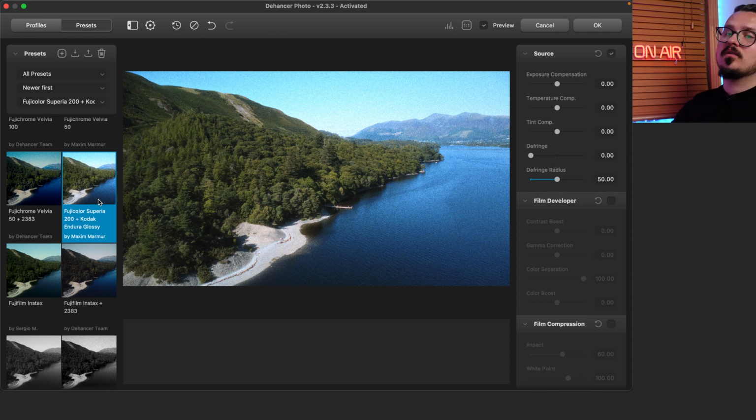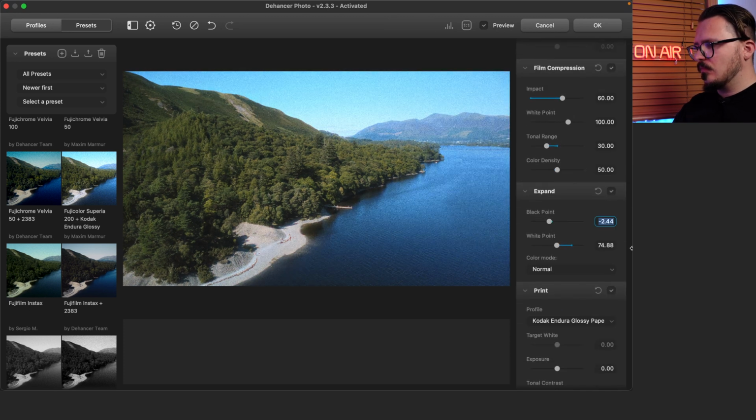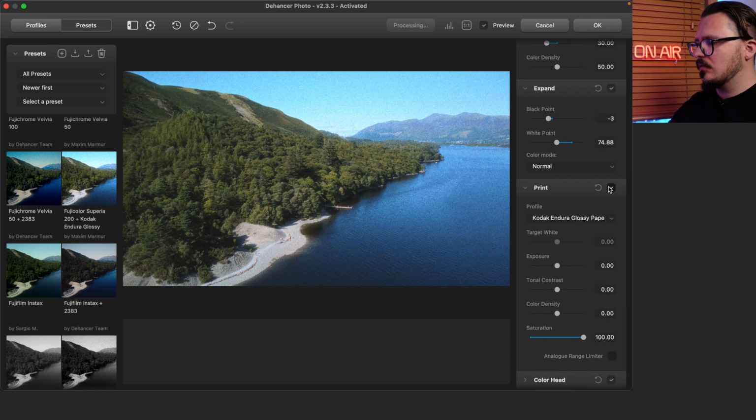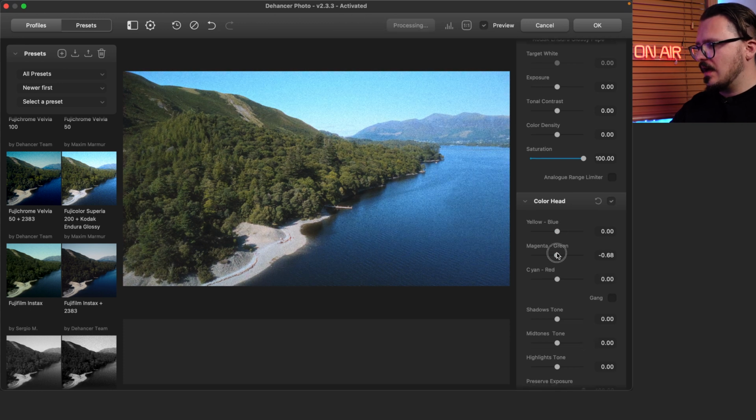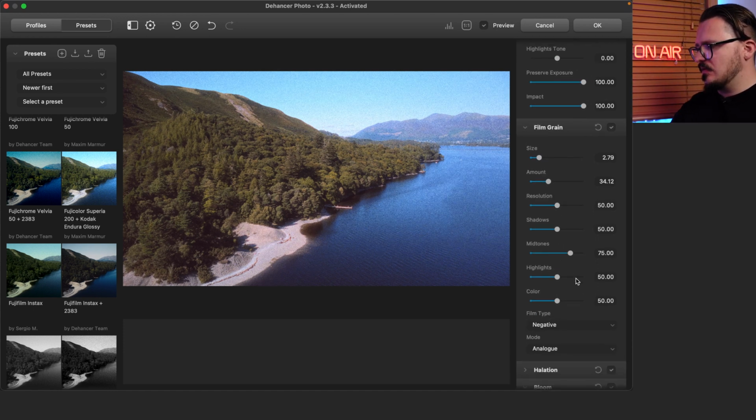Yeah, I think I like the Kodak Superior the best. Let me just tweak it a little bit, maybe a little bit of the film compression, maybe the black point slightly lower, make the image slightly less contrasty. I will add a little bit of magenta and a little bit of red to the image. Film grain is a little bit too aggressive in this picture in my opinion. Let me change it to positive.